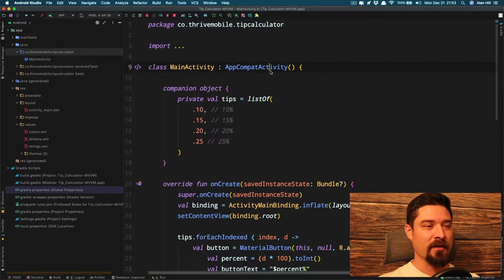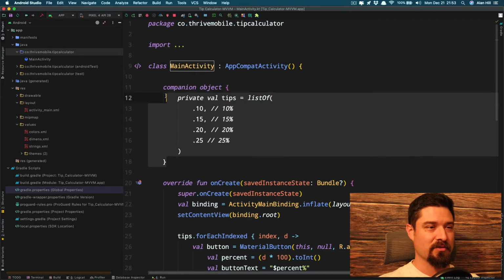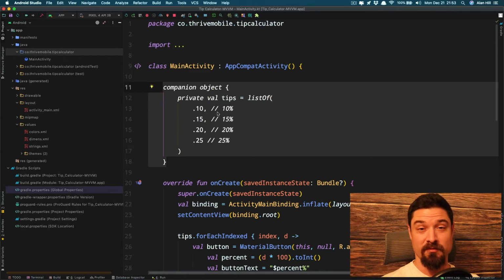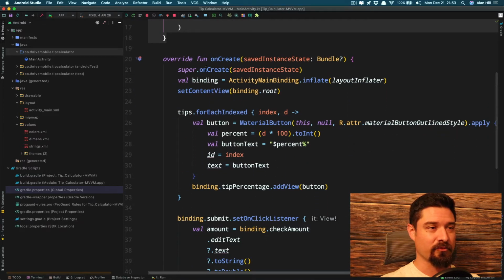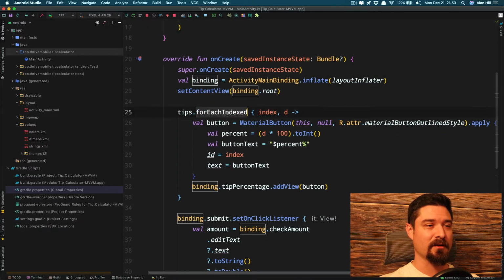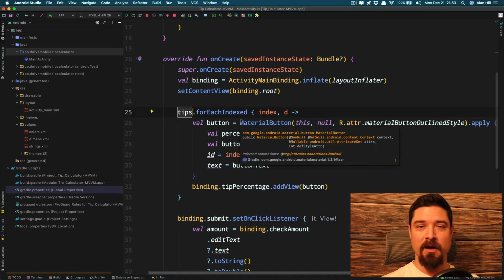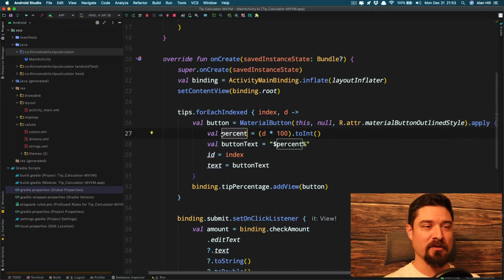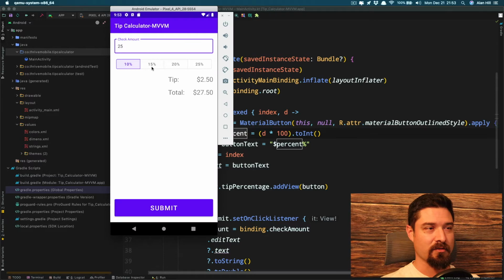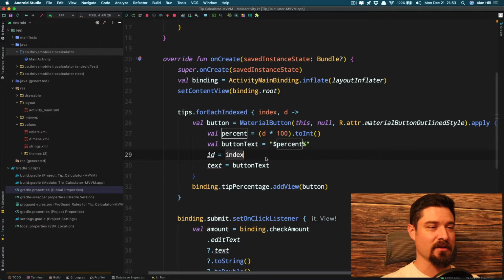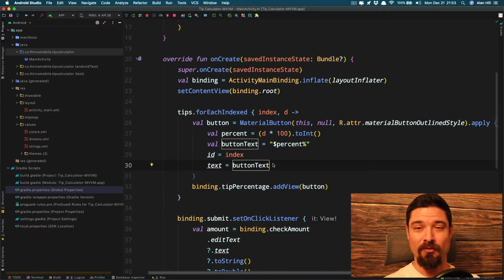If we dive into the code, you can see in my main activity a list of all of the tips, because I'm generating them dynamically. There's a reason for this, and you'll see it in a moment. Scrolling down, I'm using view binding and going through each of the tips, generating a material button by code, setting up the tip percentage so it looks nice, like 10%, 15%, etc., and setting the ID and the text.